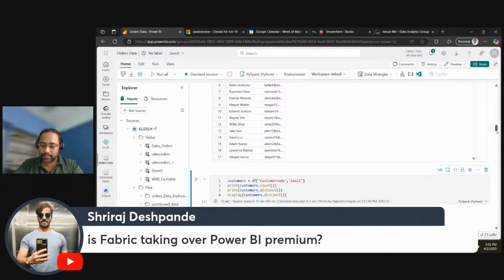Is Fabric taking over Power BI Premium? Yes, exactly. We won't have Power BI Premium going forward. If you are following the Microsoft community channels, there is a grace period. Whoever is using the Premium licenses, going forward, everyone is going to use the Fabric-related licenses. They are going to give us some timelines too. That is the new change recently announced by Microsoft.